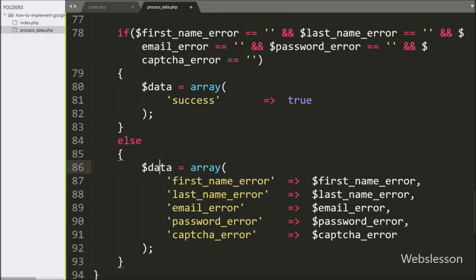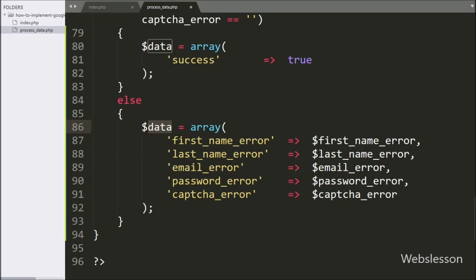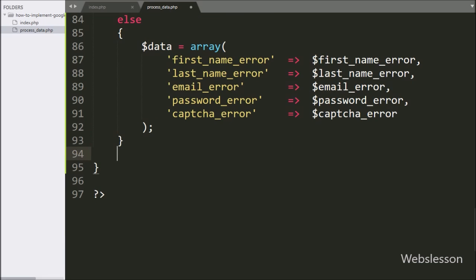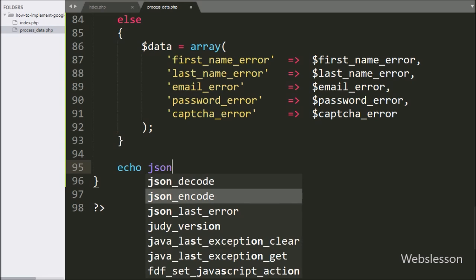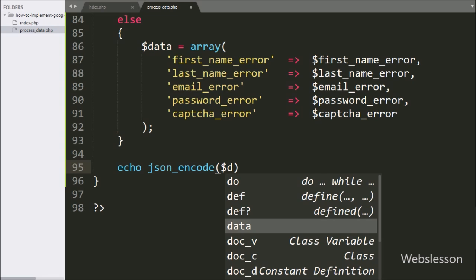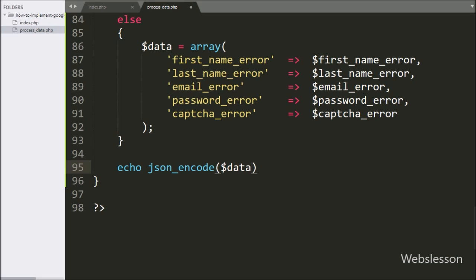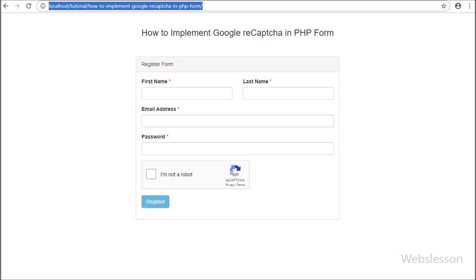Now we want to send the value of the $data variable to the Ajax request in JSON format, so here we write the echo statement with the json_encode function with the $data variable. So here our code is ready. Now we check the output in the browser.